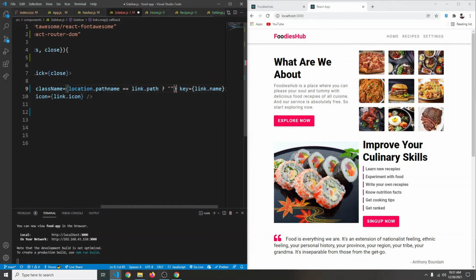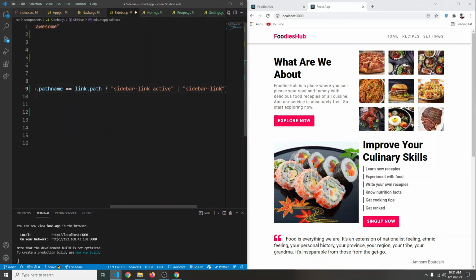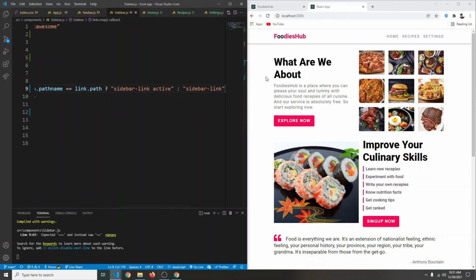Let me close the sidebar. Here we are going to say if this is true, the class name will be sidebar link, and it will have a class of active. Otherwise, let me just say colon. So if that is not true, in that case the class name will be just sidebar link. Save it. Let's see if it's working.